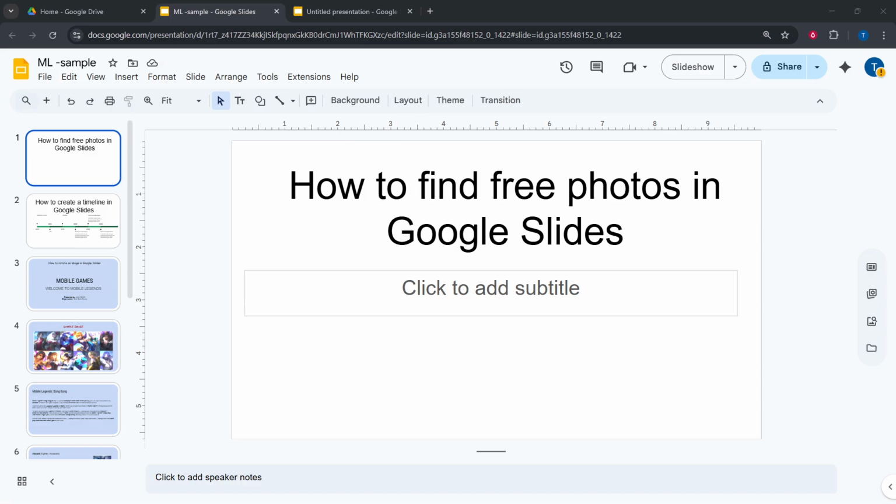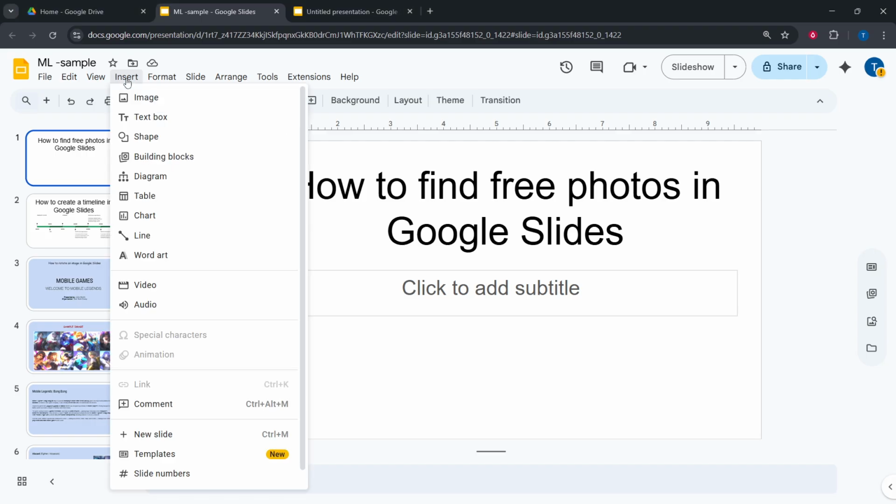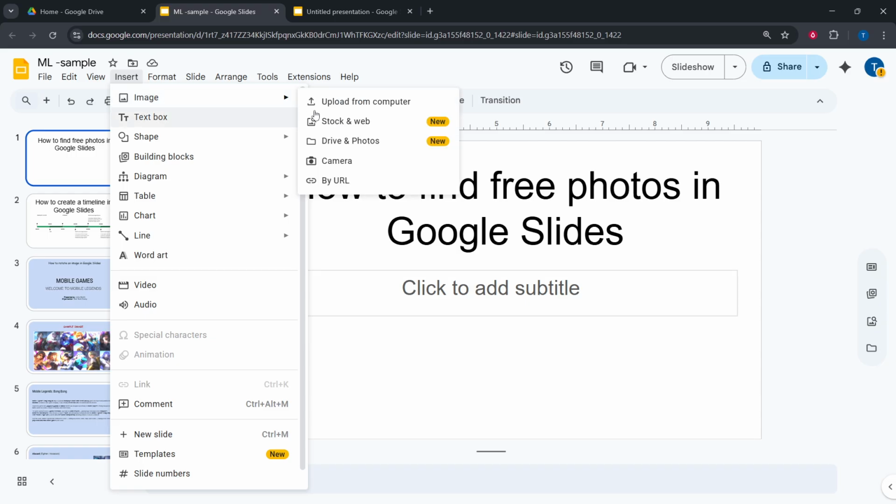First, open your Google Slides presentation where you want to insert an image. You'll begin by navigating to the Insert menu, conveniently located in your toolbar at the top of the screen. Once you've clicked on Insert, a drop-down menu will appear, offering a variety of options for adding different types of content. Here, you'll select Image from this list, which will provide yet another set of choices for sourcing your image.